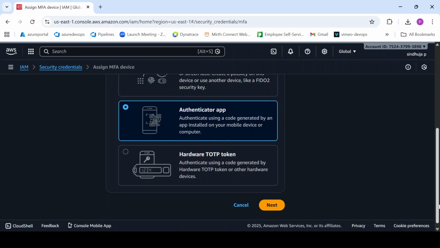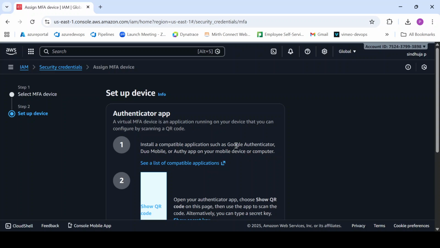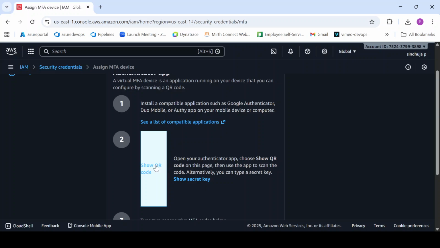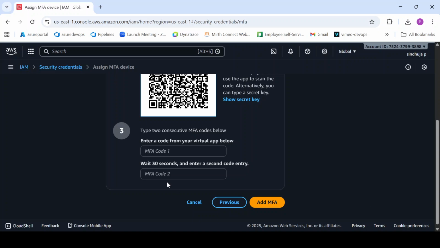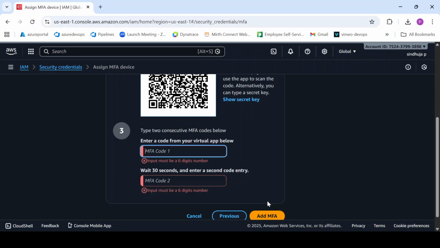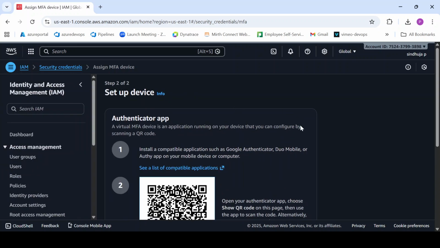I would recommend using the Authenticator app and installing Duo Mobile or Google Authenticator app on your device, and that will ask you to scan the QR code. Scan this QR code and enter the 6-digit codes that display on your mobile, and then click add MFA. I don't do this now, I already set it up, so I am not doing it again right now. That's it, you're done. Your account setup is done for today.